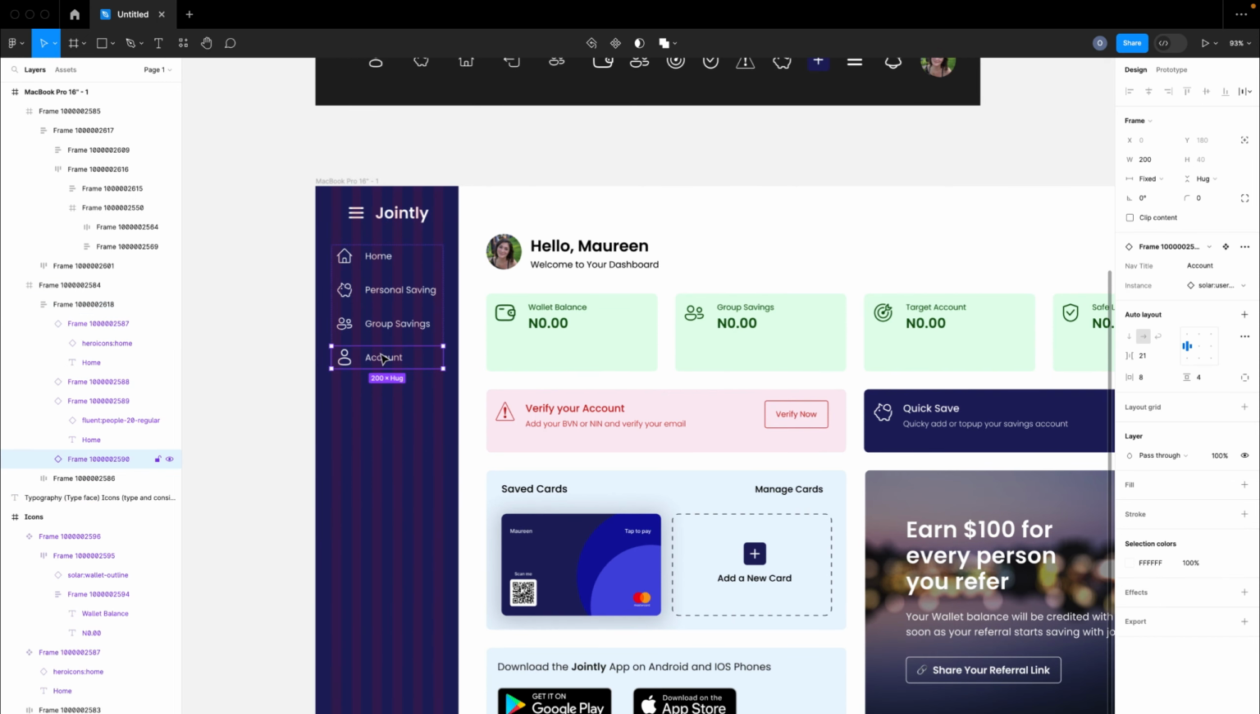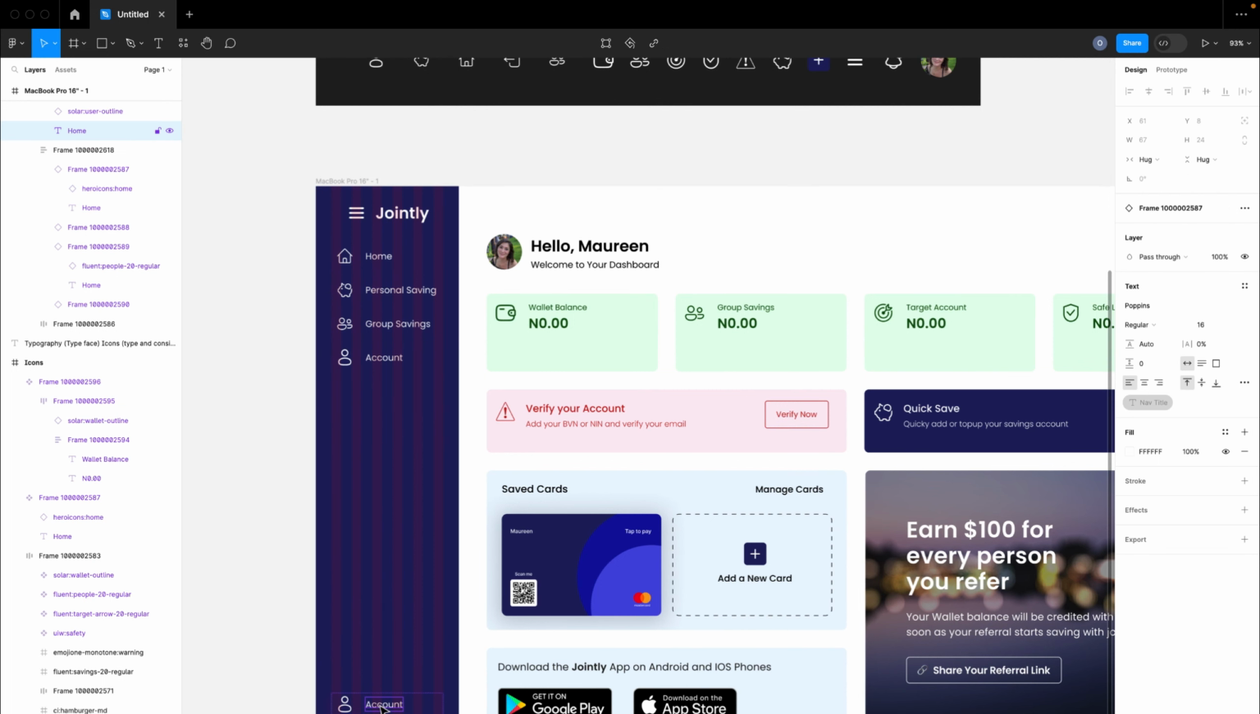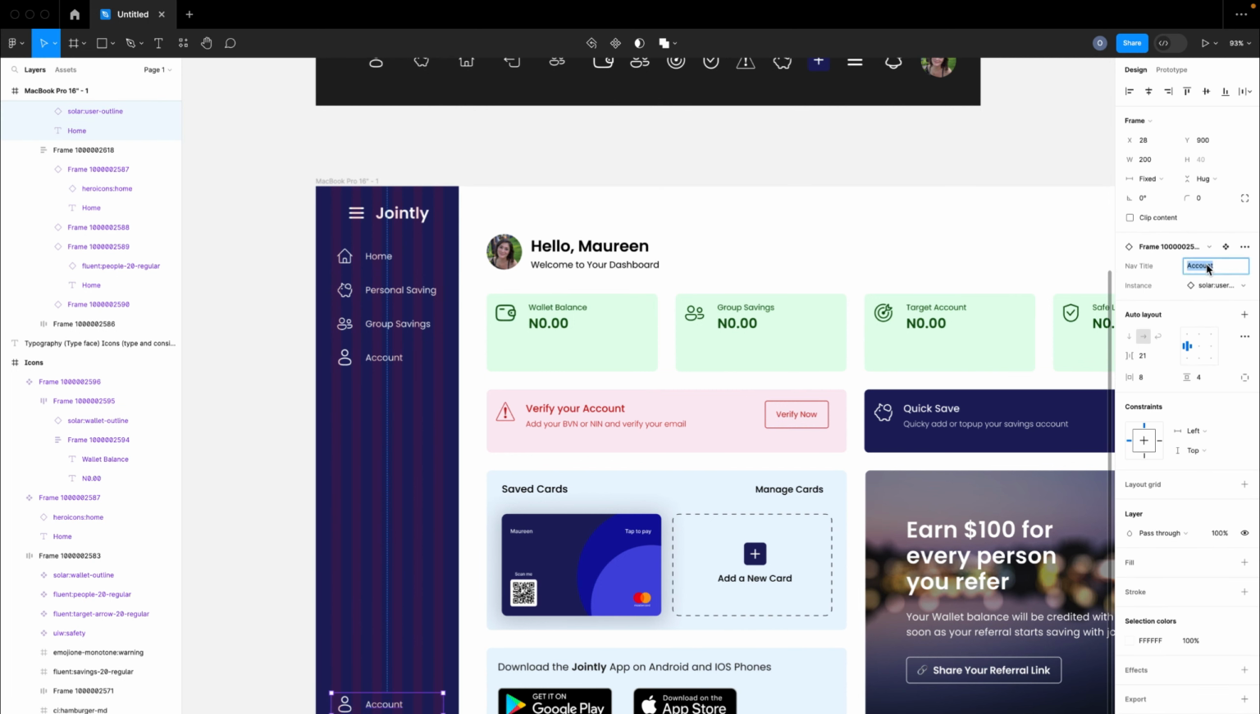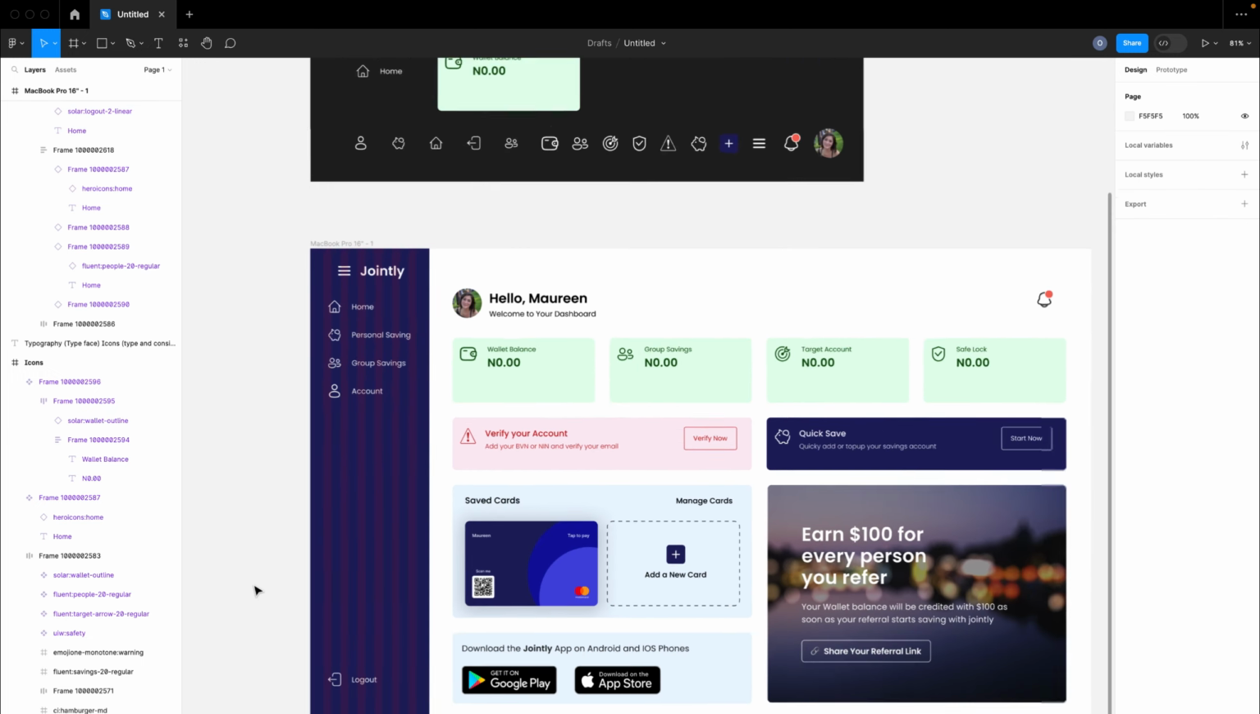We can also click on one of these, create a duplicate, bring it down here, and we're going to name this logout. And we can take in one of these icons, which is the logout icon, right?